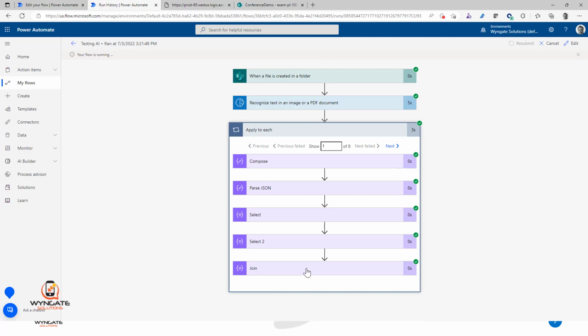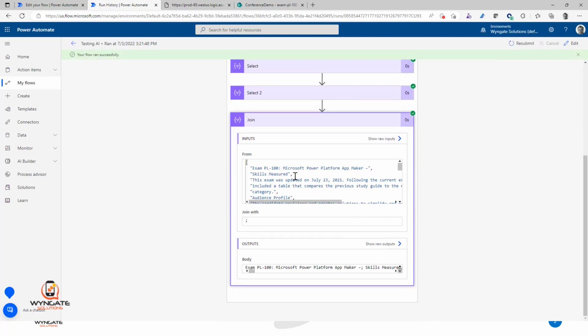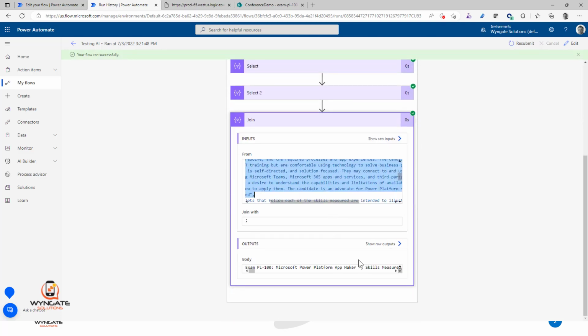Now if you open this one, this is what we got as an array. And now if you see over here, this is the entire string which was generated from this. This one was the first line, it put a semicolon and space, and then it has the second line, skills measure, semicolon, and so forth. It's that easy to join it.